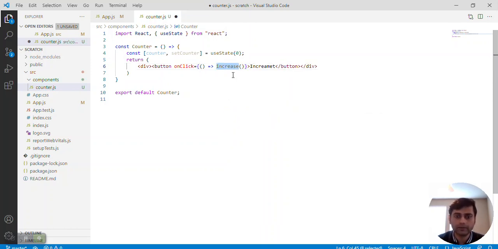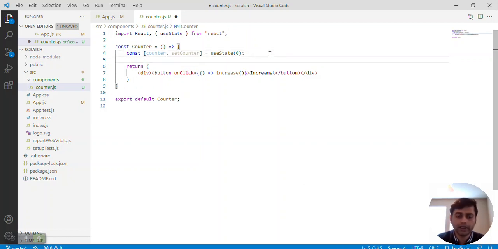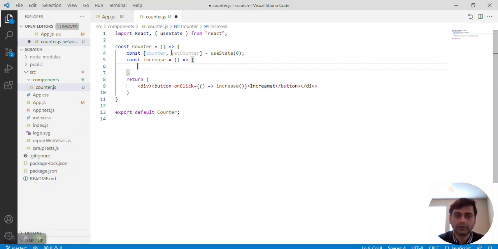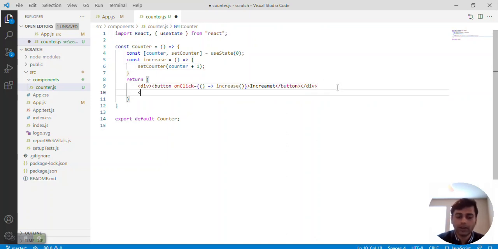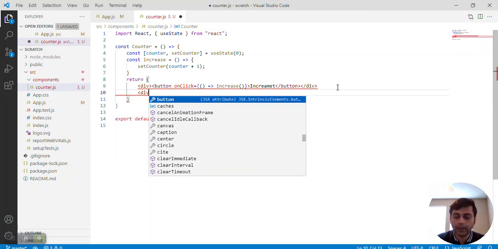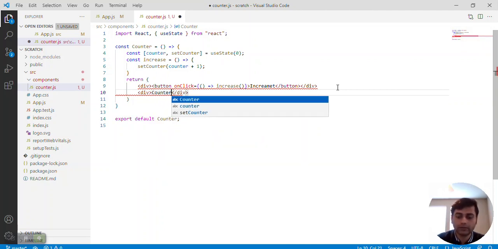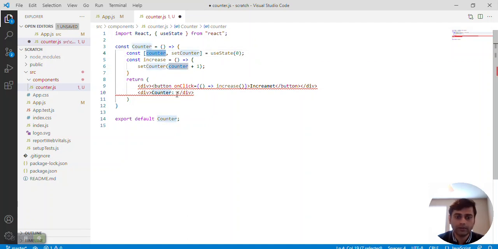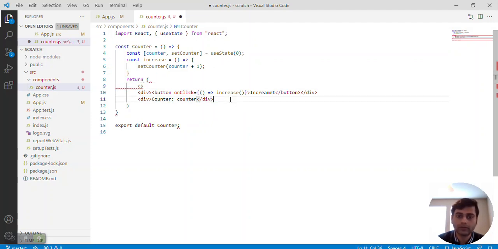Okay, I'll write this increase method here: setCounter counter plus 1, and I'll show the counter value here. Counter is counter. Okay.